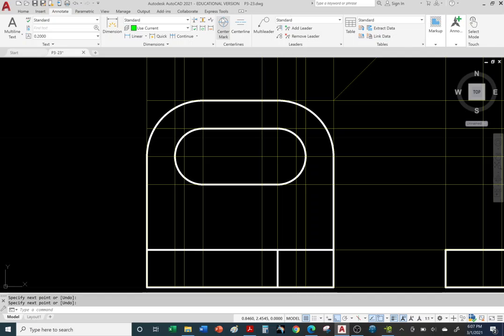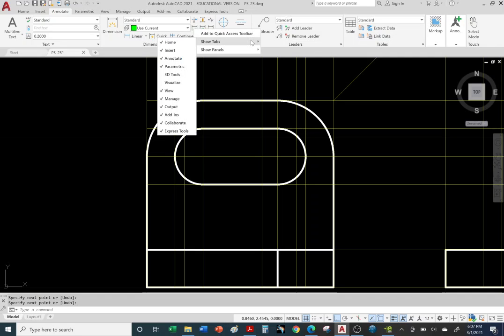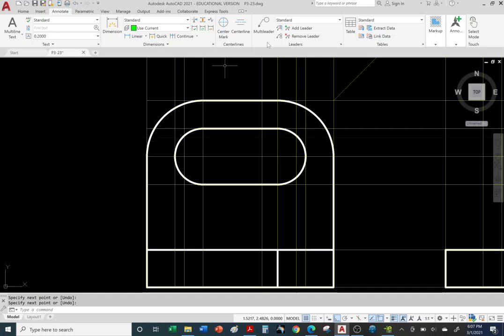If for some reason you don't see the center lines panel, right-click on any icon, go to Show Tabs, go to Panels, and there's the center lines panel. So if you don't see a check mark next to it, then that panel is turned off. If you want to turn it on, just click on it. It'll put a check mark and load the center lines panel.